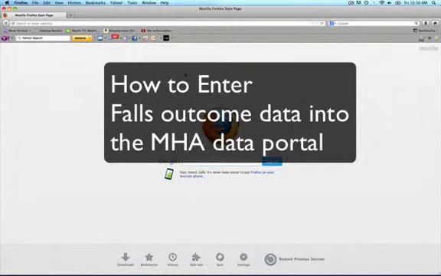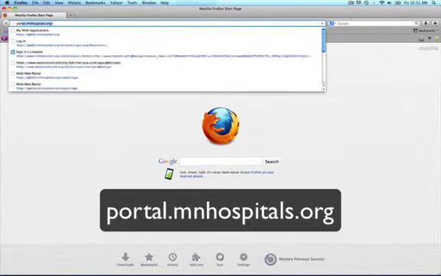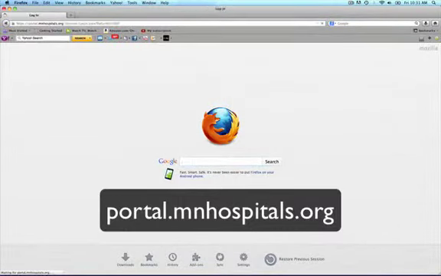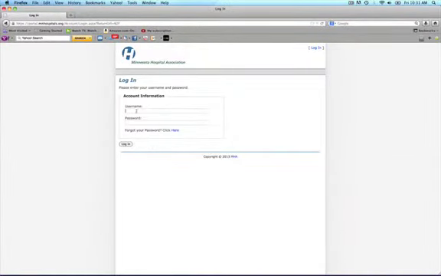Hello, today we're going to look at how to enter falls outcome data into the Minnesota Hospital Association data portal for the Partnership for Patients work. So the first thing we're going to do is have our web browser open, and then type in the web address, which is portal.mnhospitals.org. This will bring us to the login page, where you can log in using your username and password.